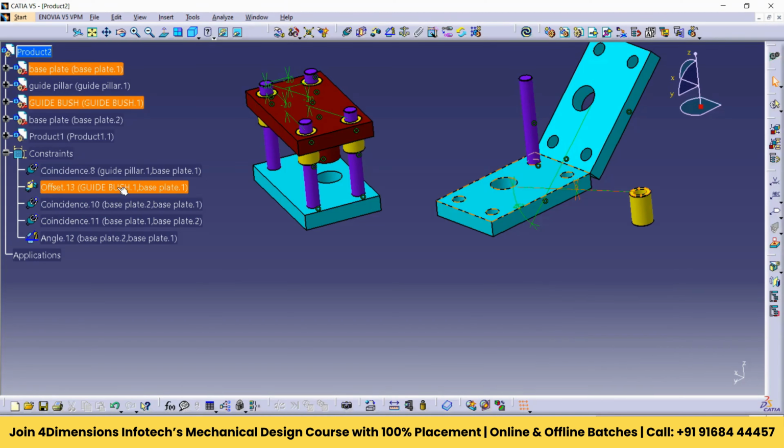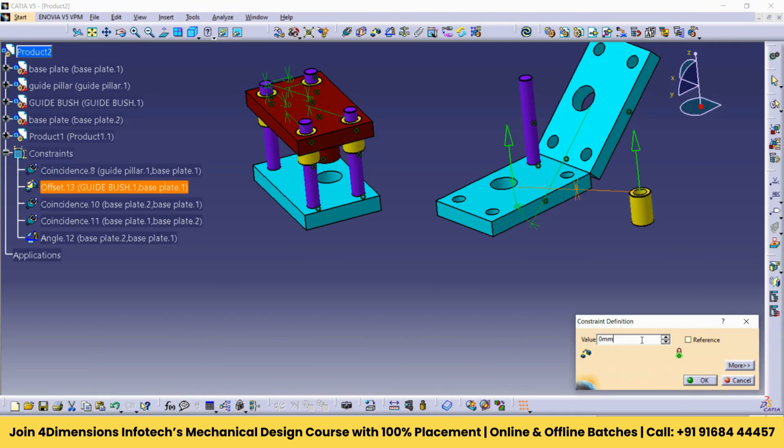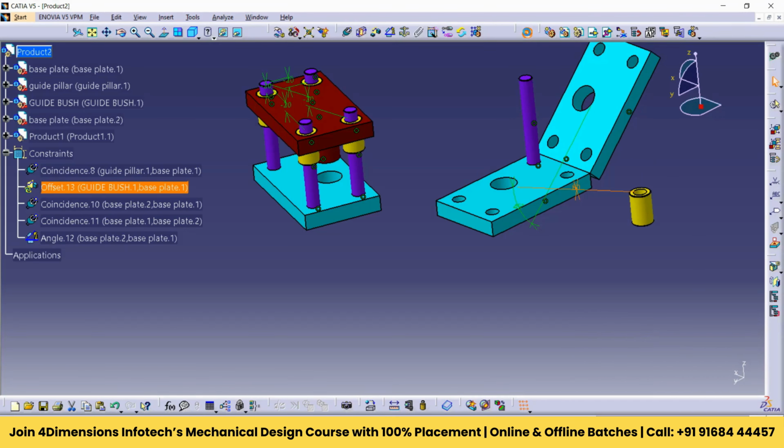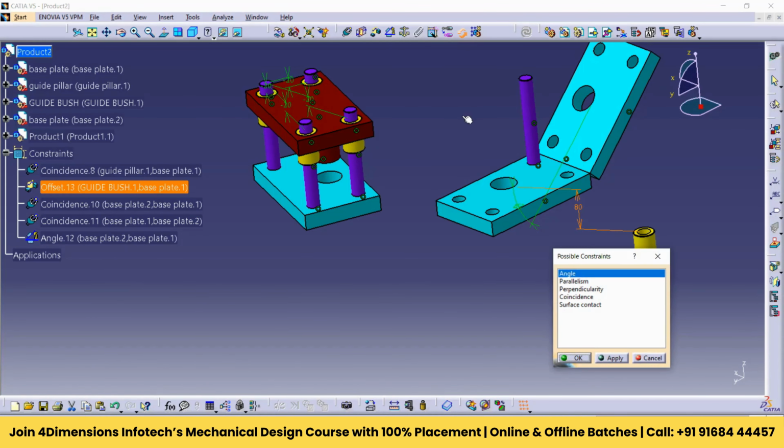Suppose if I want to apply the offset distance also, just double click it and you can go for the distance option. So I'm going to take this distance as 80 mm and say update. So now you can see this 80 mm constraint has been applied, and instead of having a coincide constraint, it is now moving downwards due to the offset constraint. This is done by using the change constraint option.